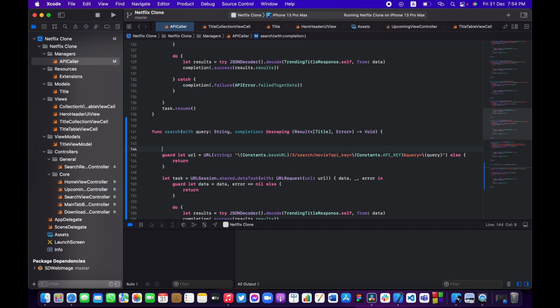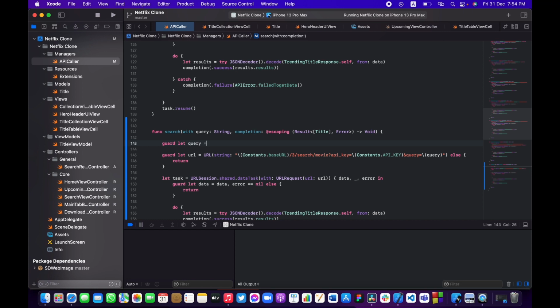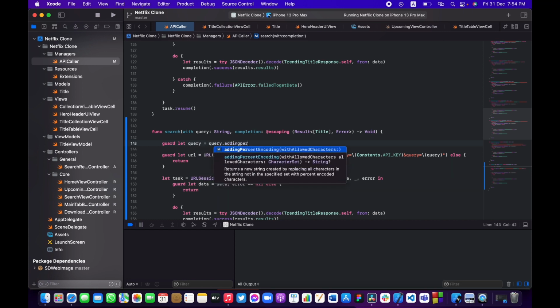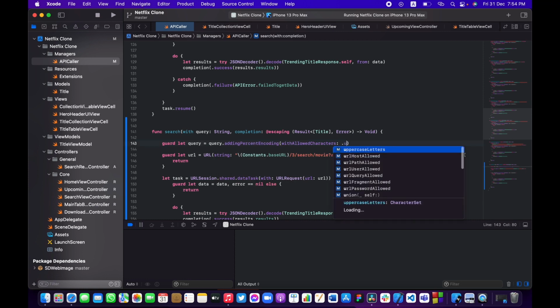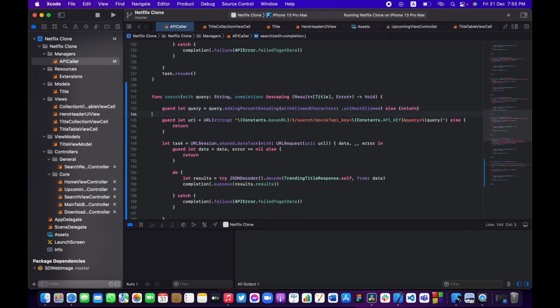All right, so before we send our query to the URL, we just need to format that query. So first of all, we are going to type guard let query, that is going to be query.addingPercentEncoding. And basically, I'm just going to pass over here .urlHostAllowed, all right, else return. And that basically takes care of formatting the URL so that we can use it without any error. All right, so basically we have everything set up over here.